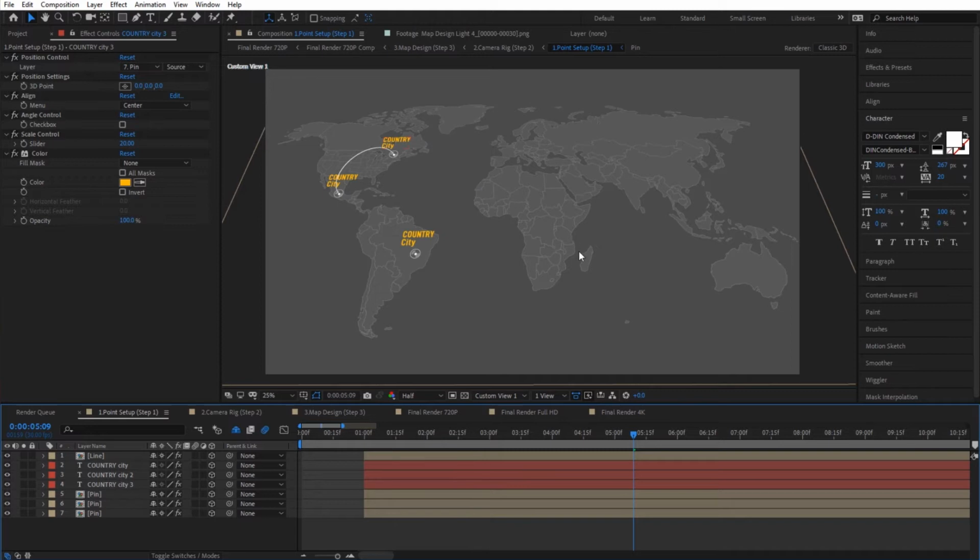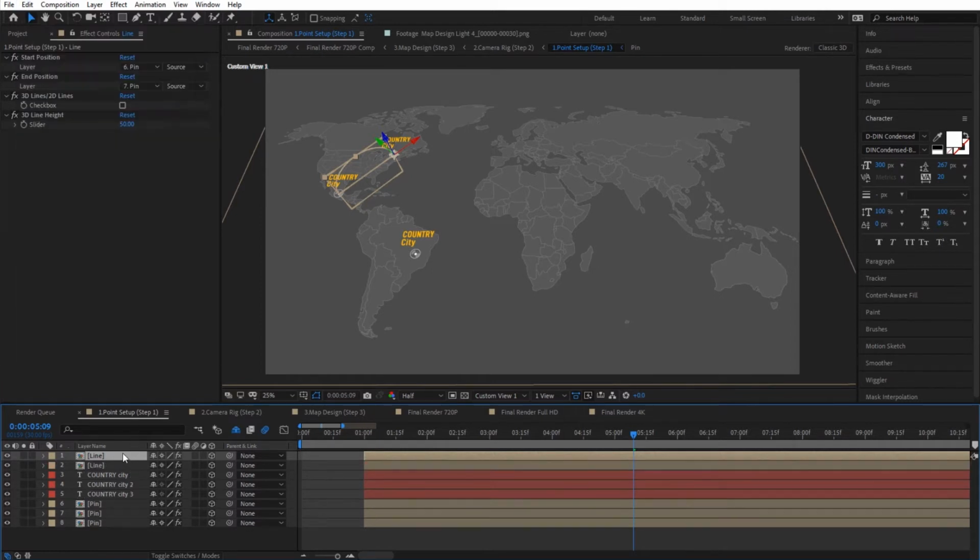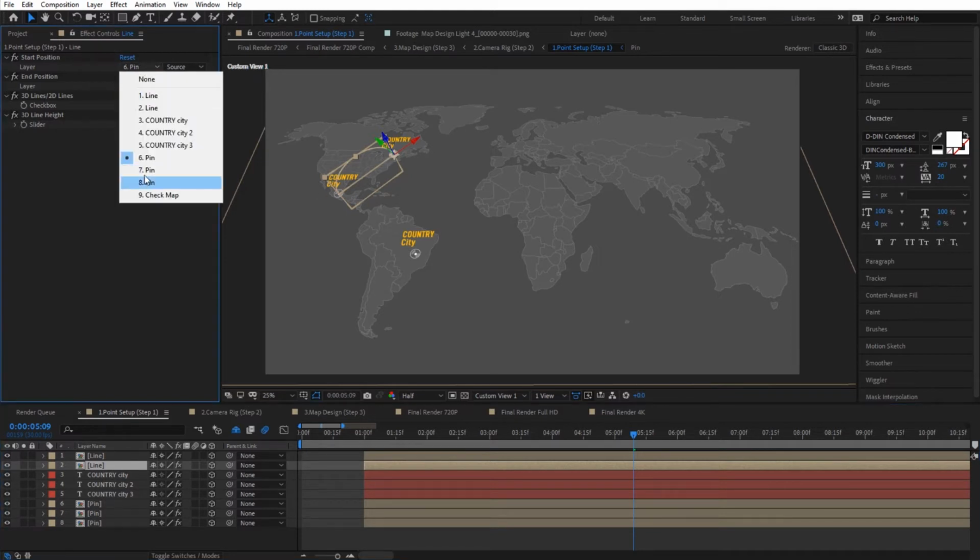As you could see, we need one more line. Let's duplicate the line. Put the line under the previous line. Choose the start position and then choose the end position.